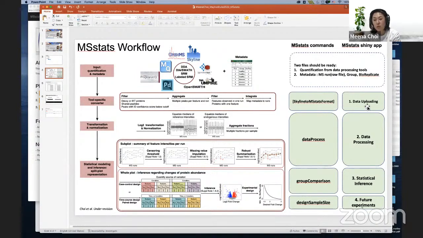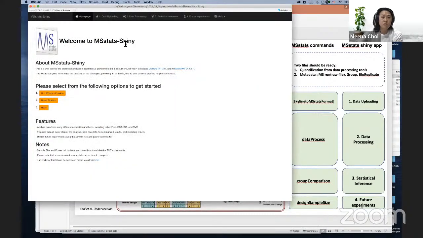So data uploading, reading the data, and then doing the pre-processing, and then data processing, doing the normalization, imputation, and summarization. And then statistical inference is really inference, and for future experiments we show the number of samples, number of biological replicates, or the power. So let's go to the data uploading, the first step.